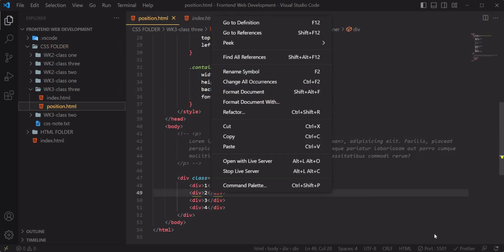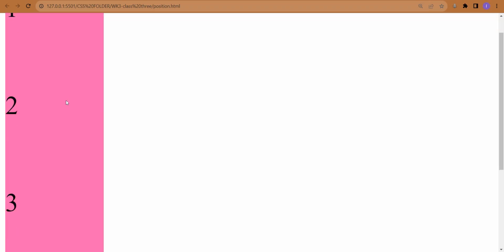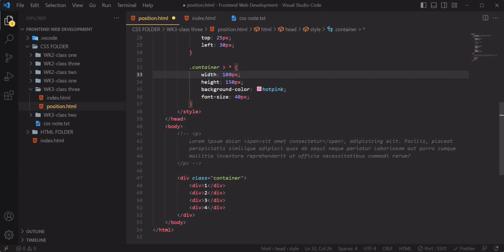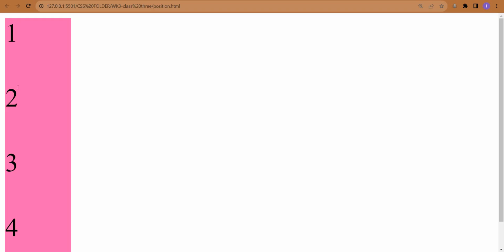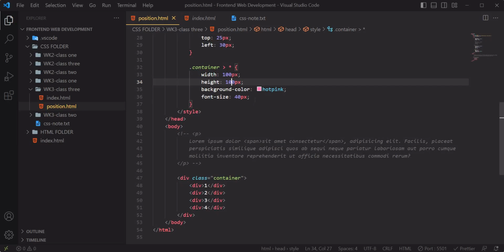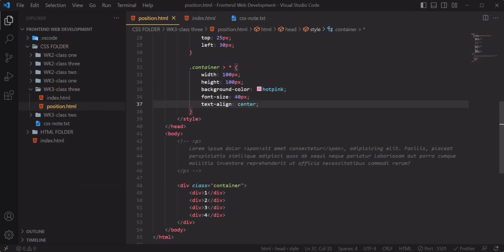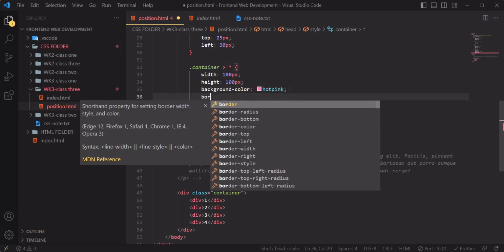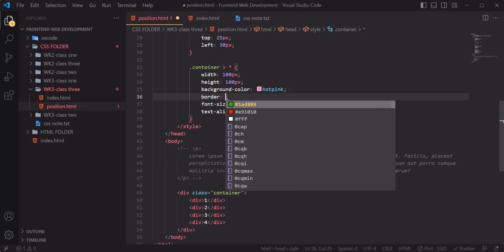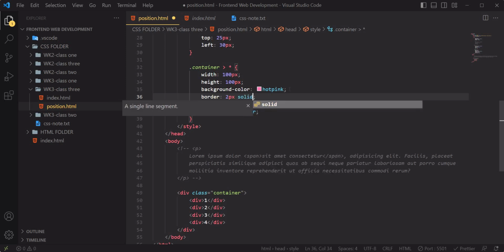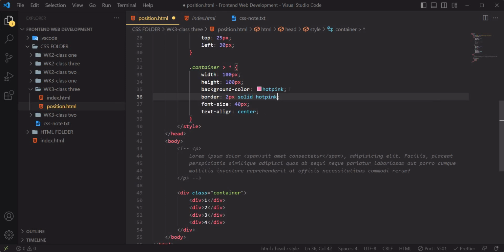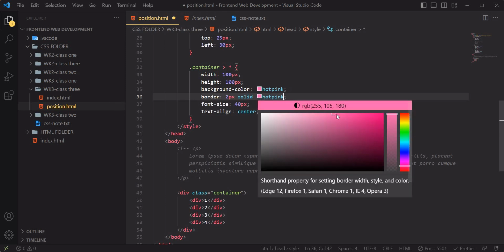So if we save this and let's view this, okay, I think I have it here. So can you see it now? Very interesting. So let me change it from 150 to 100. Let's save. So can you see? Beautiful. So I'm just going to make this text align to the center, so we can have it good. Let me give it a border of 2 pixels solid and hot pink. So I'm going to make this up. I'm going to give it different variations.